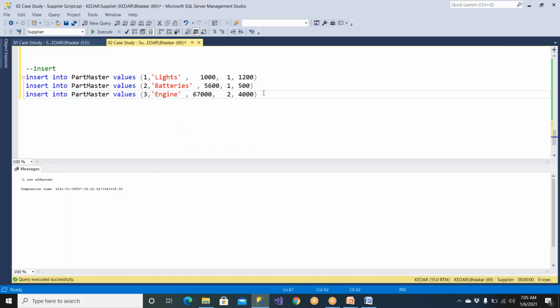Okay, so let me have this. The next item is called tires. Let us say each tire would cost you 2,400. Let me say this is category number three, and let us say 5,000 tires are available.